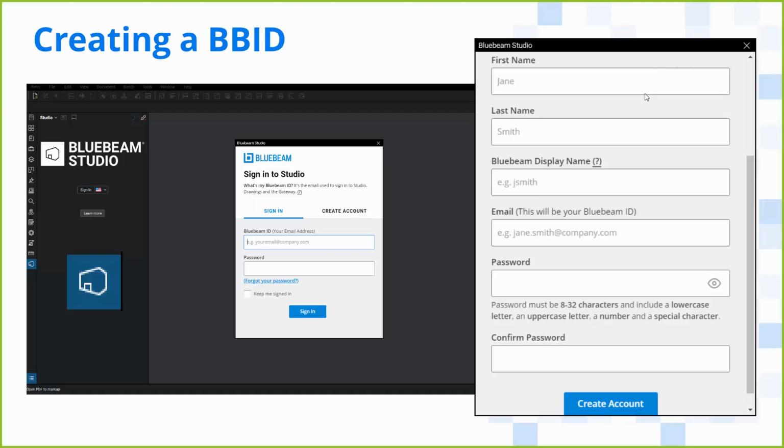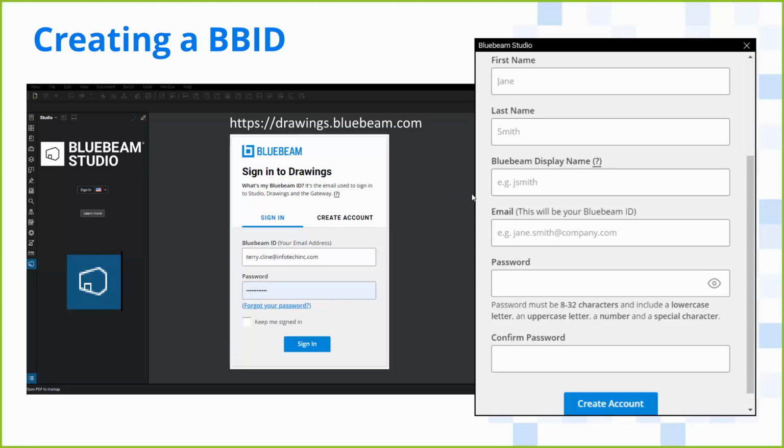In order to use Bluebeam Studio or Bluebeam Drawings, the first thing you need is a Bluebeam ID. You need to go into Review, go to the Studio icon, and go to Create Account if you don't already have one, or log on. In fact, you don't even need Bluebeam or any of their products installed to get a Bluebeam ID. Bluebeam Drawings, which I'll cover in just a moment, is a big portion web-based portal. You can go to drawings.bluebeam.com, and it's got the exact same sign-in, create account interface, and you can create a Bluebeam ID directly on the cloud without ever having to install anything.